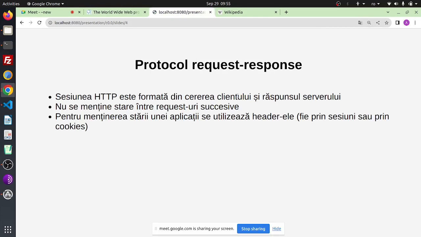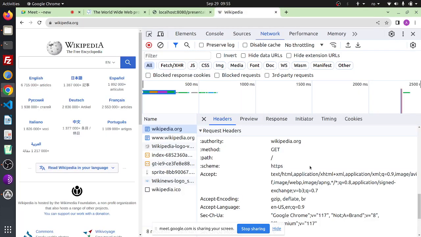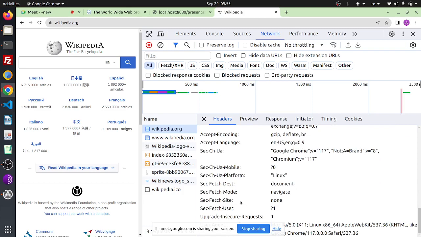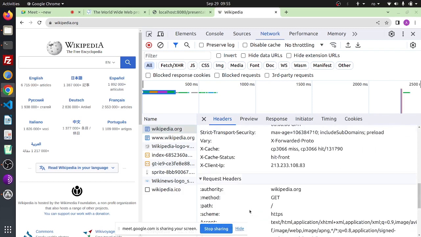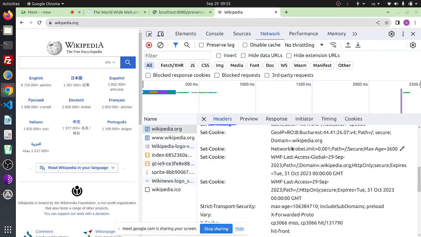Right, so I said that it's a request-response protocol. All communication is one client request, one server response. You don't have state except for these cookies and sessions. Now, if I look at how cookies are represented, I can see set cookies here.